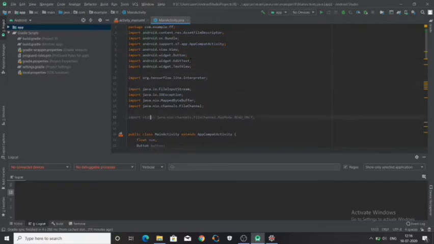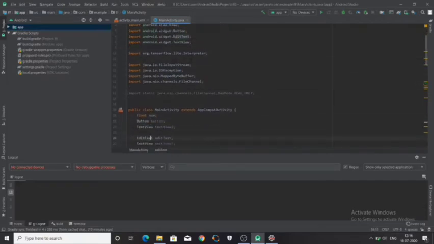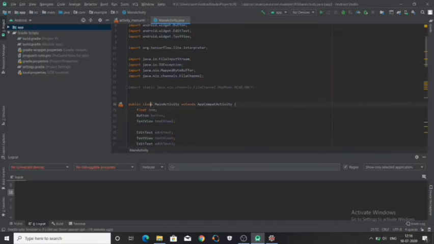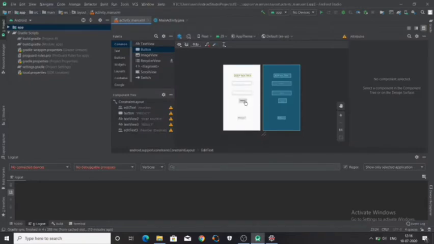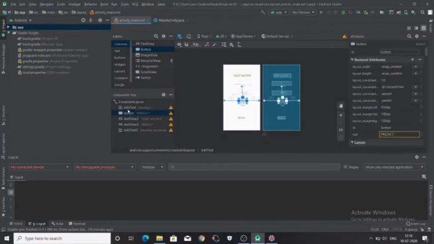Let's move on to the Java code. These are all the import packages. Public class MainActivity extends AppCompatActivity is a method available in every new Java file. Under AppCompatActivity, we are going to declare our variables. These variable names and the IDs in the XML files look the same, so only then can it connect with the code. Each and every piece of code is connected with its respective buttons or edit text.